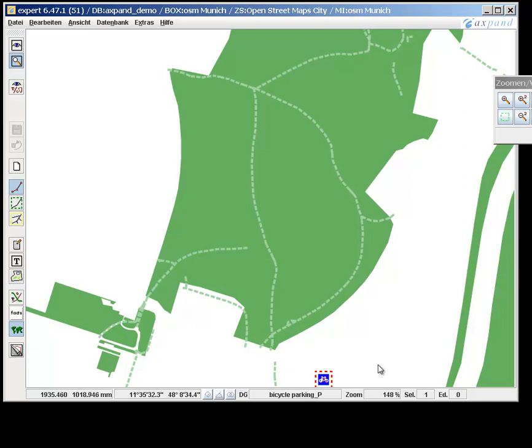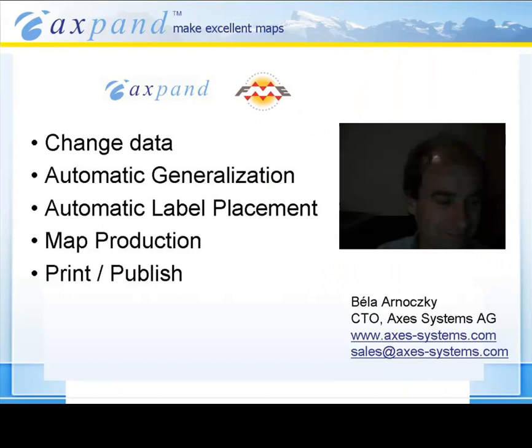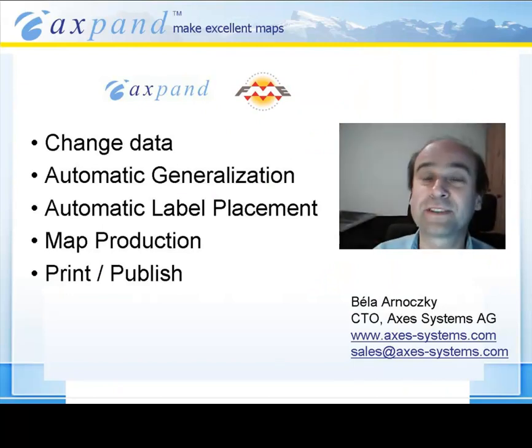In Expand, there are lots of possibilities to define how the data looks, to construct symbology, to edit the codings, create new ones. So at this time, the next step would be to change the data. I can move the symbols, I can move the coordinates here. Next would be further steps in Expand, such as automatic generalization, automatic labeling, and then finally the map finishing and publishing in print or on the internet.